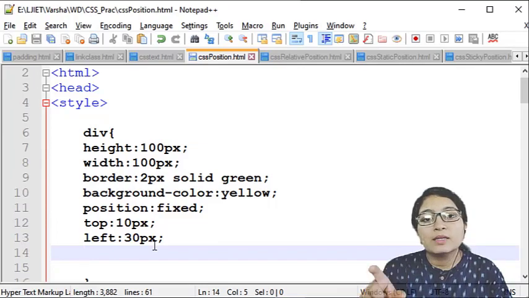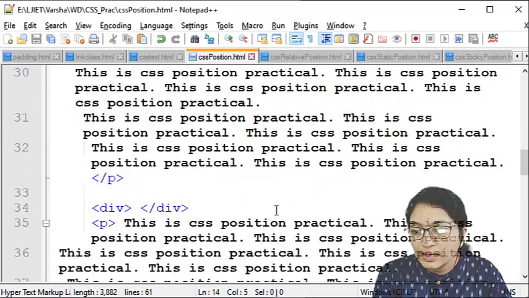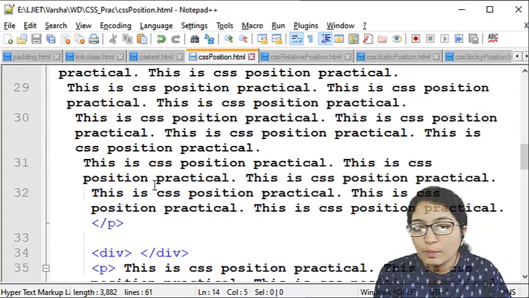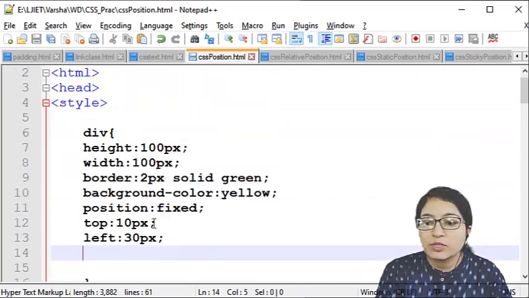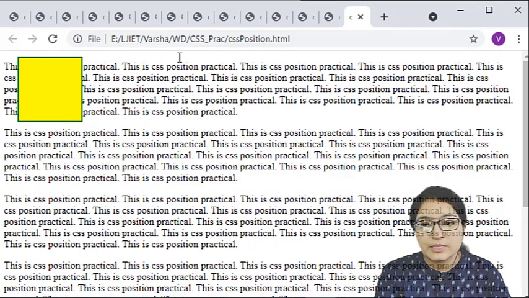When we defined the static position, it appeared just after these two p tags in the division, but here we have used the fixed position, so it sets its position accordingly. Here you can see this is its fixed position. This way you can use the different positions in CSS.